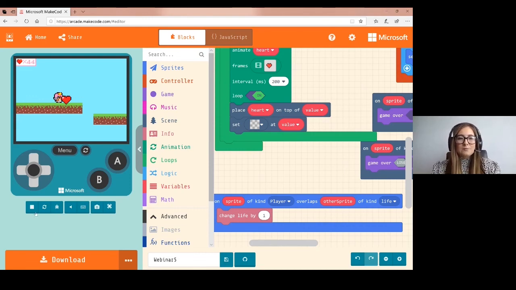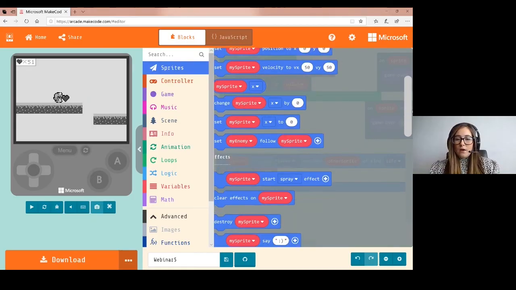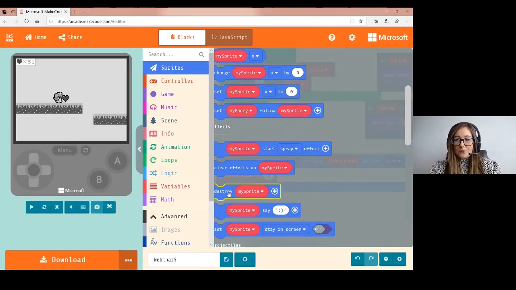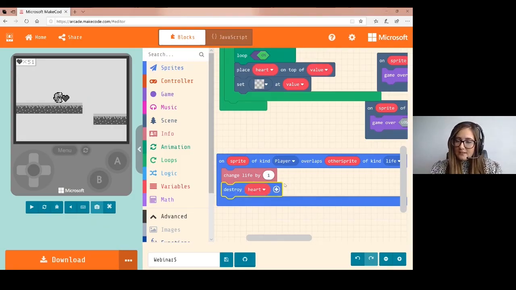And we've run into this problem before, okay? And remember, all we have to do is destroy that other sprite. So we can't keep getting loads of lives. So let's go into sprites and take out the destroy my sprite. And we've used this before. And let's pop it in. But I don't want to destroy heart.